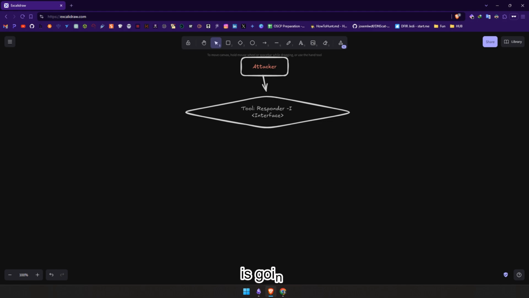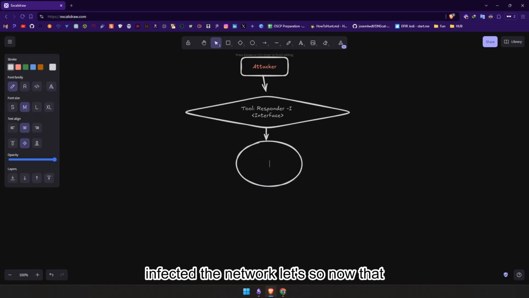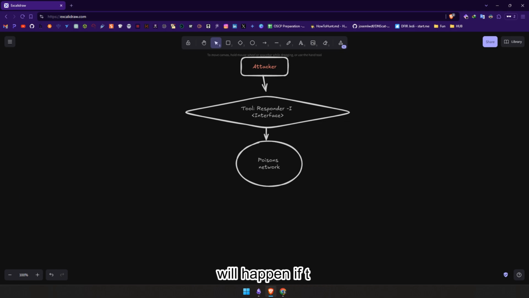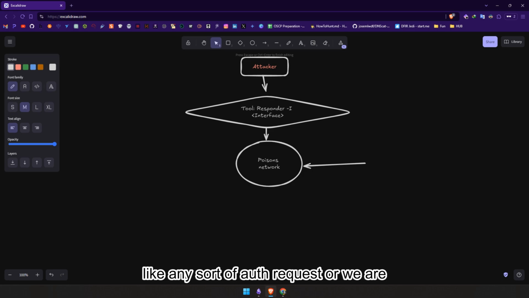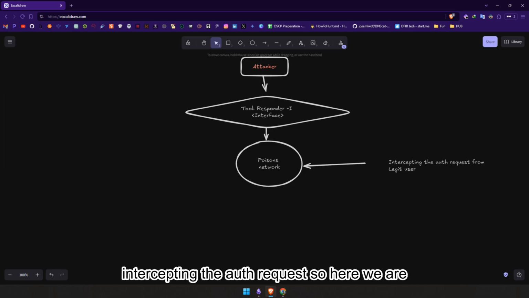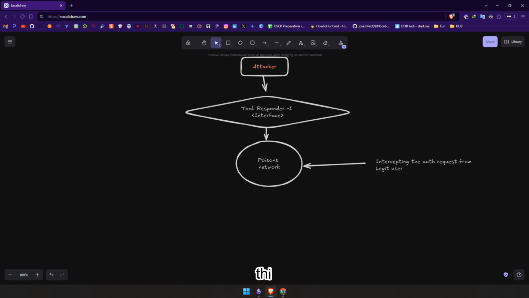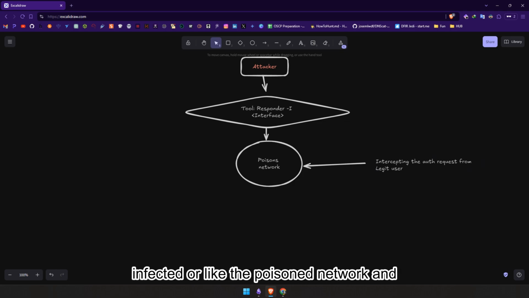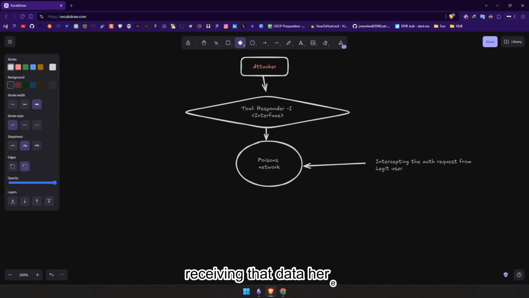And with that, NTLM is going to be sent to this person. So now that the network is poisoned, what will happen if the user puts in any sort of auth request, or we are intercepting the auth request? Over here we are intercepting the legit auth request from the user, which will be sent to this infected or poisoned network, and from here we will be receiving that data.